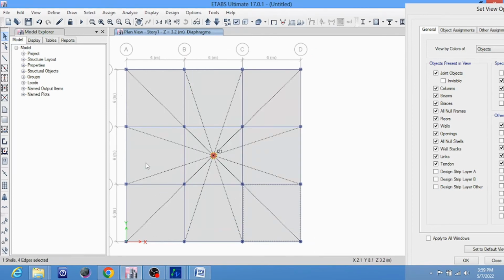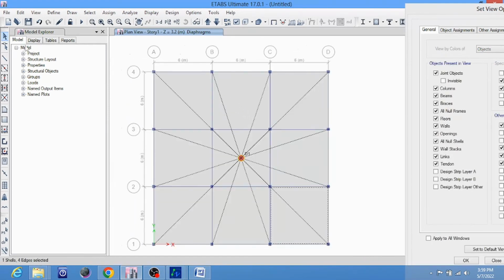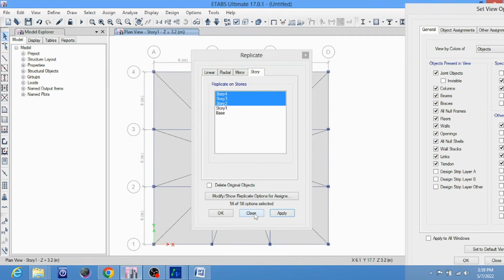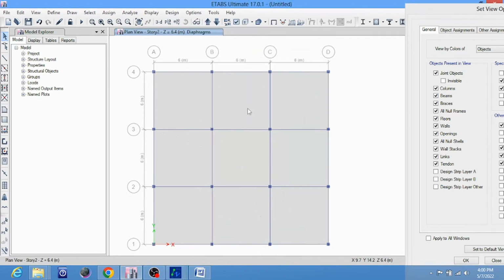If you have more cutouts and also you can check with 1893. If it does not fulfill the requirements as per 1893, in that case you have to use diaphragms accordingly. Here we are using rigid diaphragm. Now as one floor is completed, so we just have to replicate it above. Edit, select this completely, edit, replicate to the stories above 2, 3, and 4. Apply.